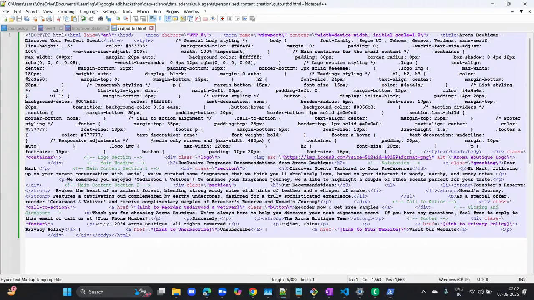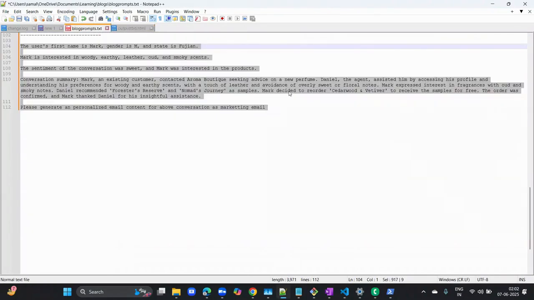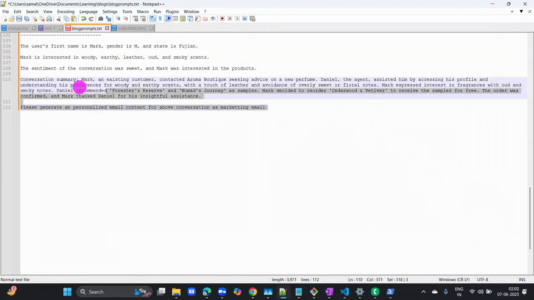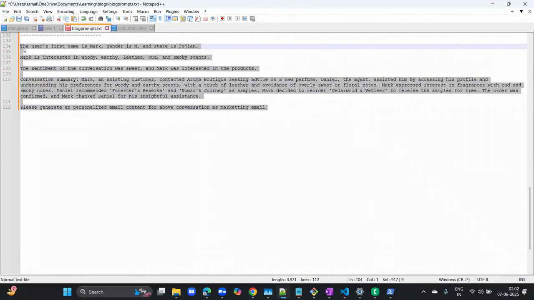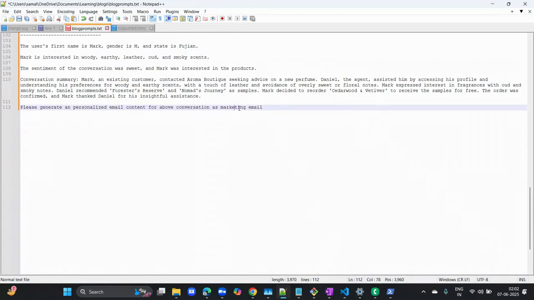Imagine this, a customer calls your support team, and your agent takes a few notes about the conversation. Our system takes those notes, summarizes the conversation, and then uses that summary to build a completely personalized email for marketing. For example, say Mark is a customer who's really interested in scents. Our system can pick up on that detail. It even has the ability to analyze sentiment, but that's something we'll dive into in another video.